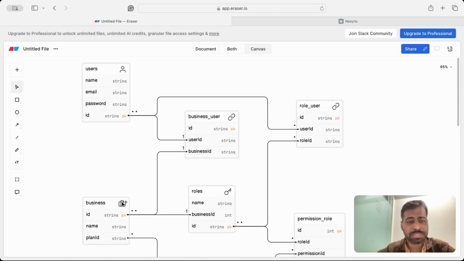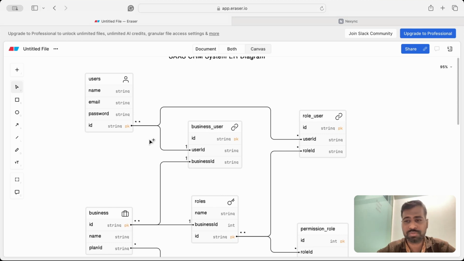A business will have multiple users, and I'm giving the option that a single user can be in multiple businesses. If some user wants to manage multiple businesses, it can be done using this system. So the same user will have multiple businesses and a business will have multiple users. So we have created this business user pivot table.